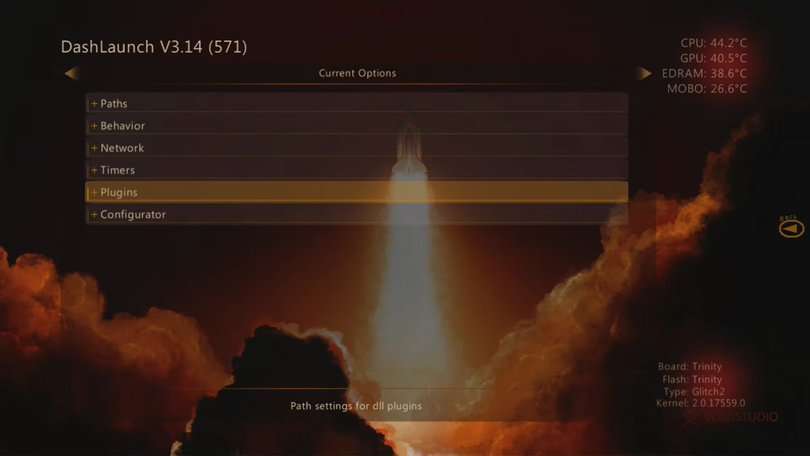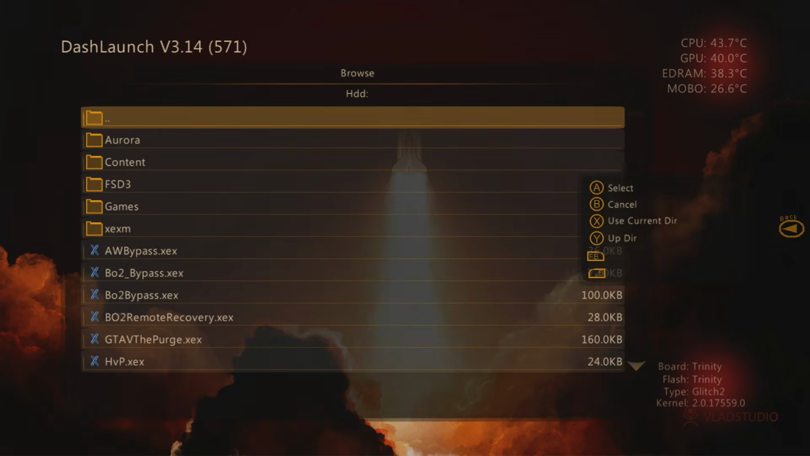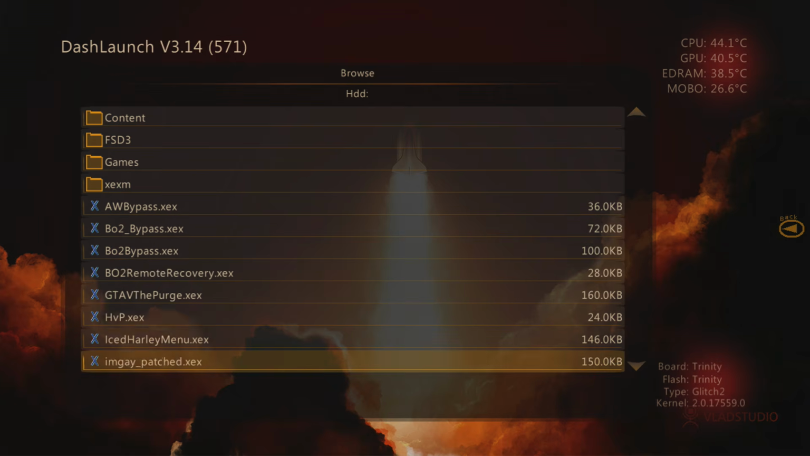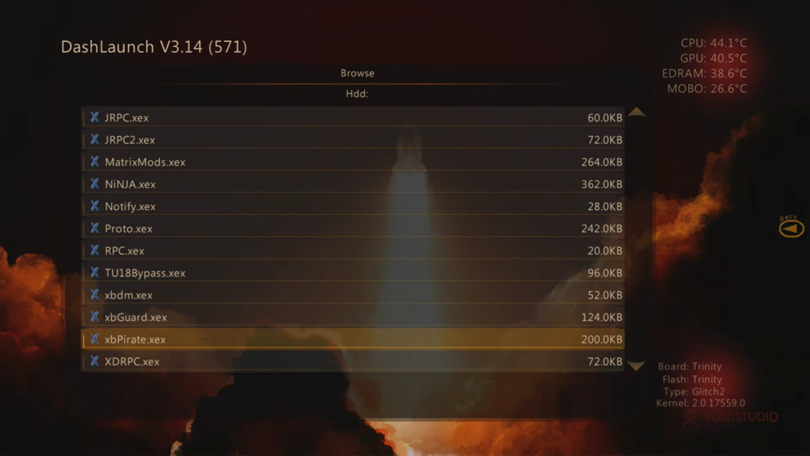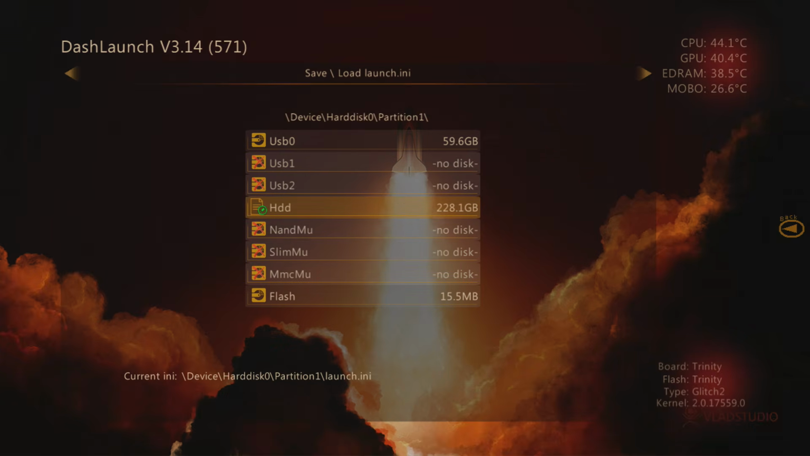If you also have to load one of the stealthers, either Proto or xbguard, you go down to plugins. I have it set to plugin 2, but you just go to whatever plugin slot you've opened, and then we're just going to do the same thing. We're going to go to the hard drive and scroll down until you see the stealth server, and then just select it. And then you can go back and save it onto your hard drive. And then that should be good to go.